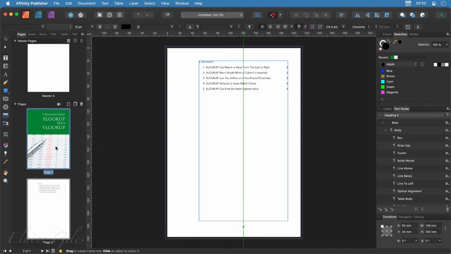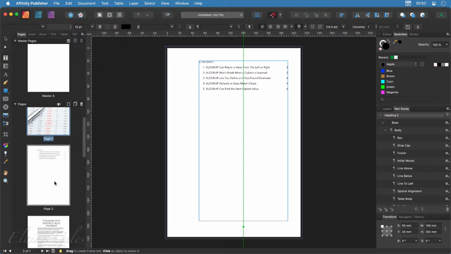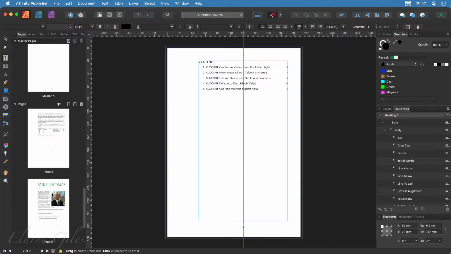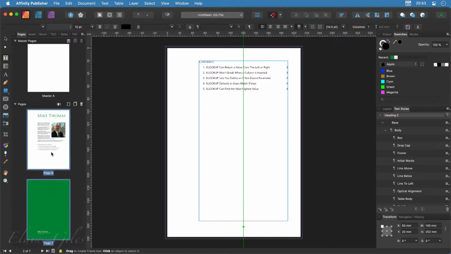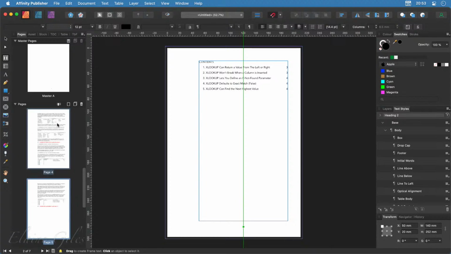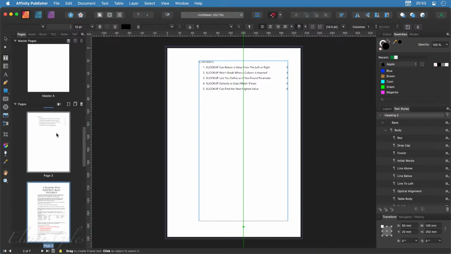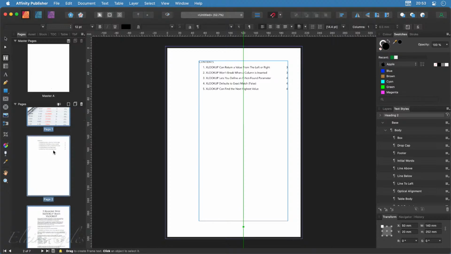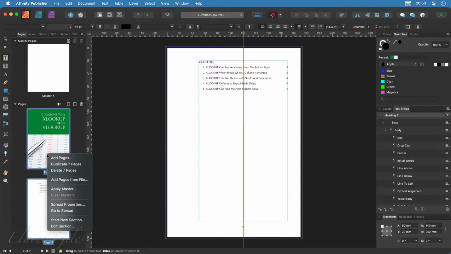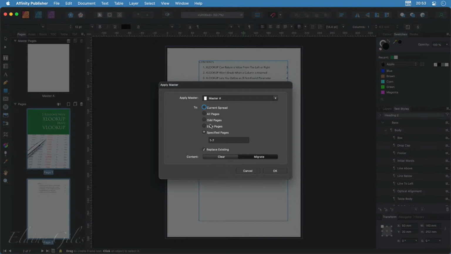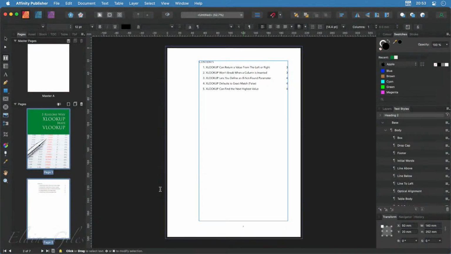So I will select all of the pages. So I've got the first one. Let's go through, make sure all of them have blue borders on them. There they are. Yep. And I'm going to right click and apply a master. And the master I'm going to apply is master A. And OK. But still not right.